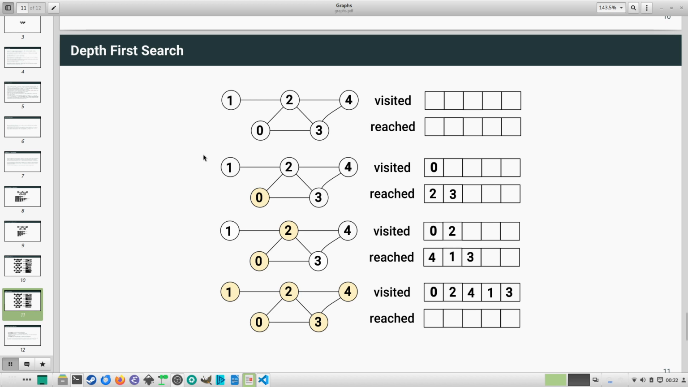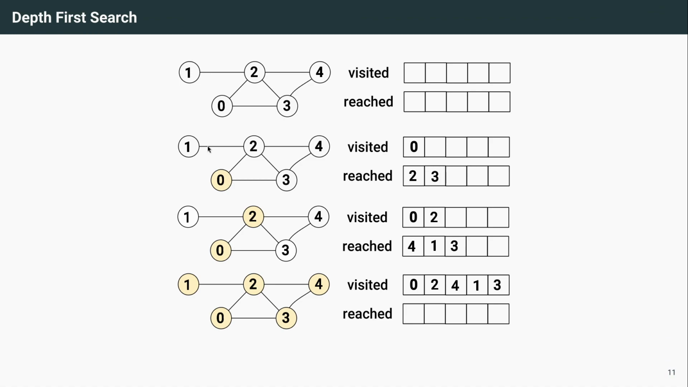In this video, we will study the algorithm of depth first search and see the implementation. Also, we will look at properties of search algorithms.